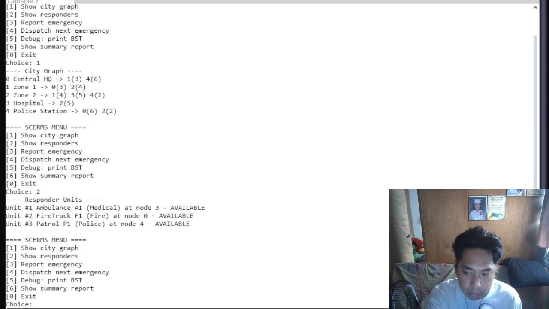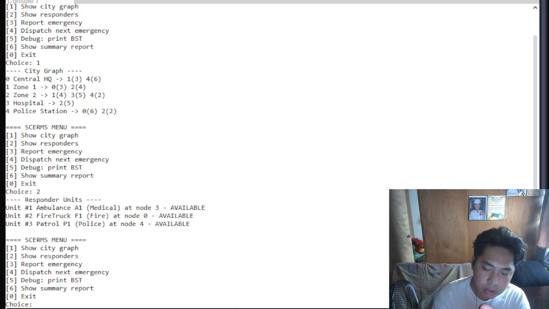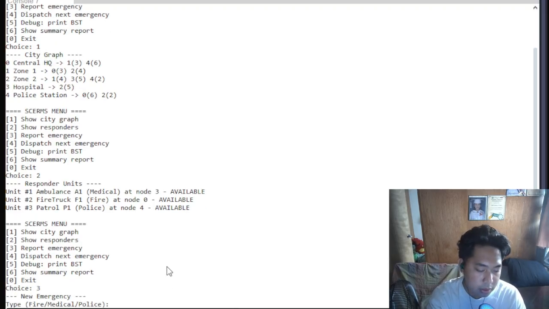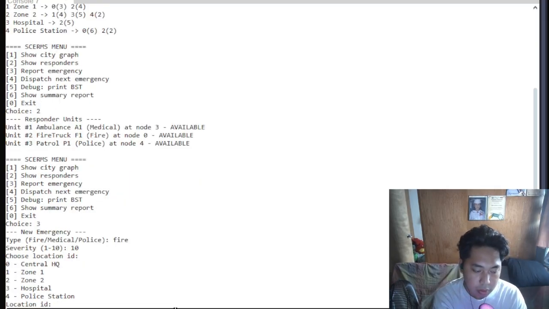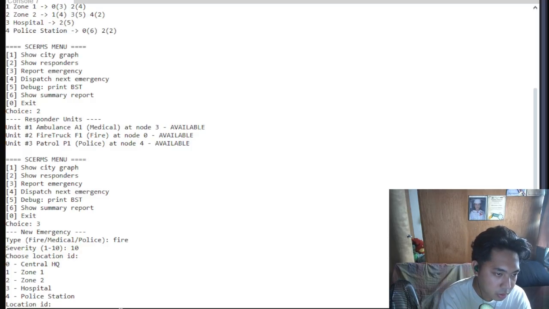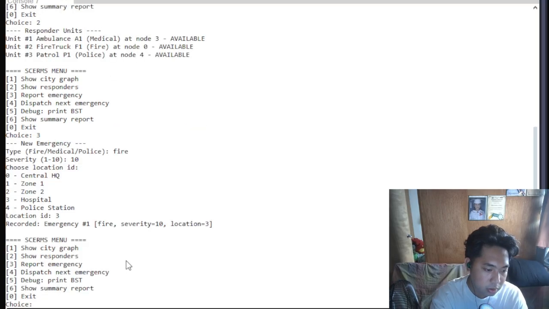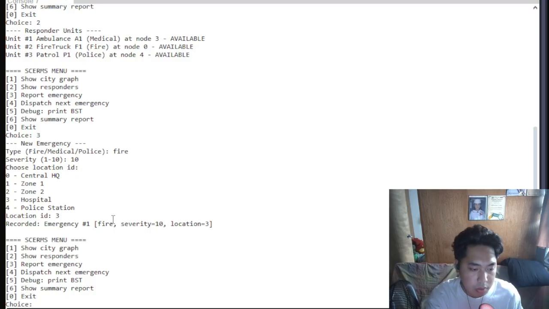Test 3, report emergency. Now we test reporting an emergency using option 3. Let's type 3 and press enter. Now we put fire, severity 10, and for the location ID, let's try putting 3. It recorded emergency number 1, fire, severity 10, location 3.